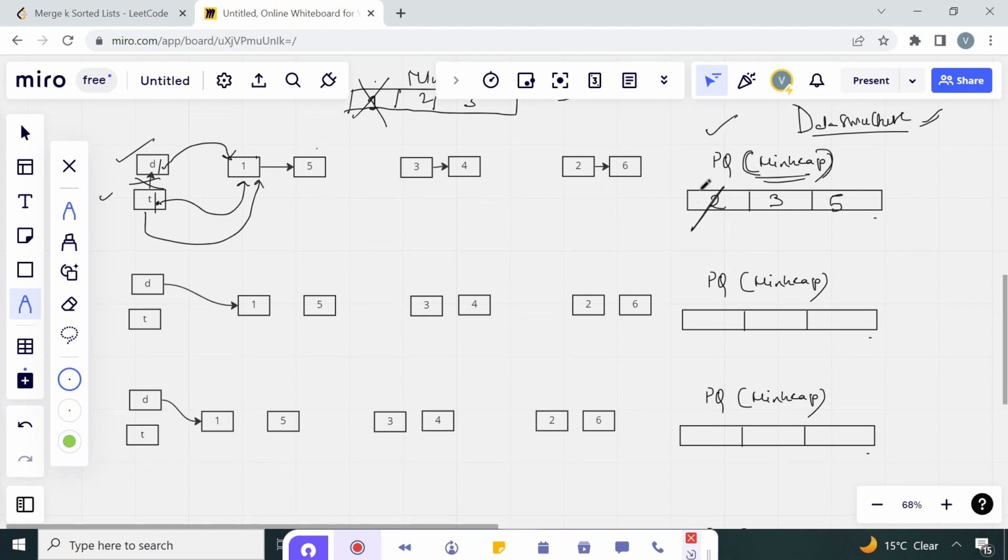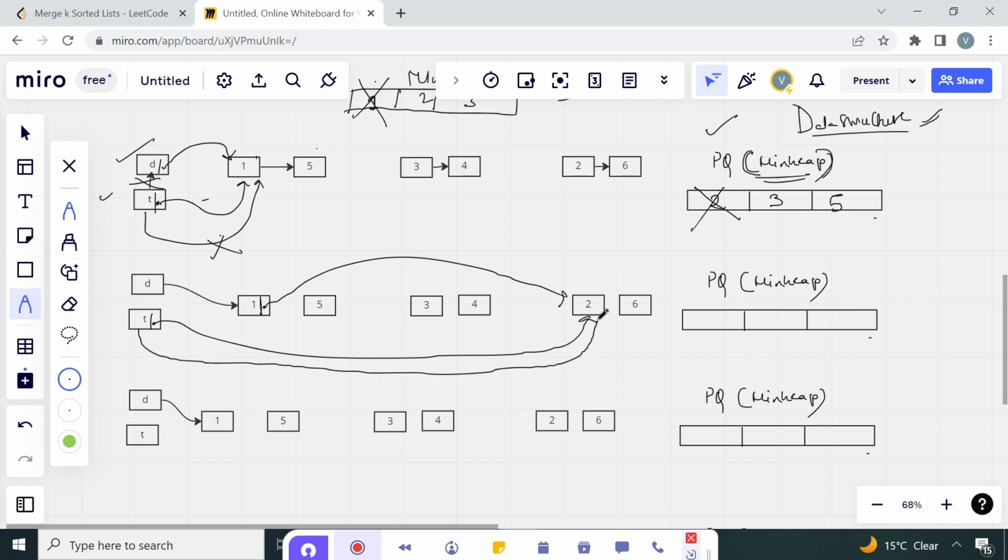Now the current minimum is 2, so we will poll that element. The dummy will keep pointing to 1, and we will change tail.next to 2. When we do tail.next equal to 2, 1.next will also go to 2, right? Because tail was pointing to 1. Finally we'll break the link that tail has to 1, and now tail will point to 2, right?